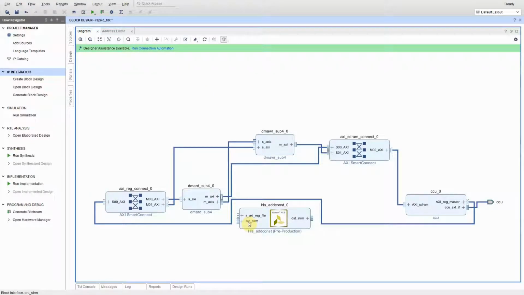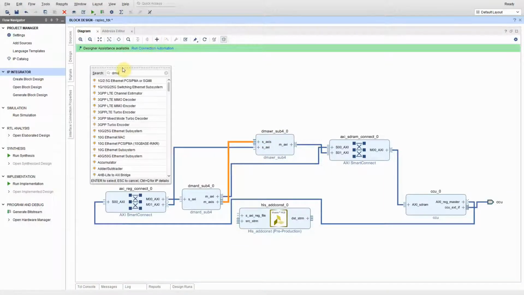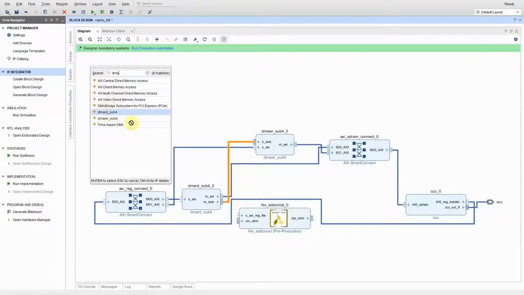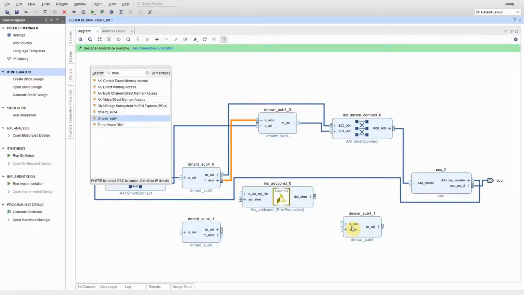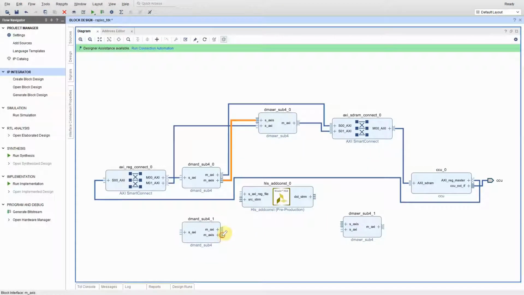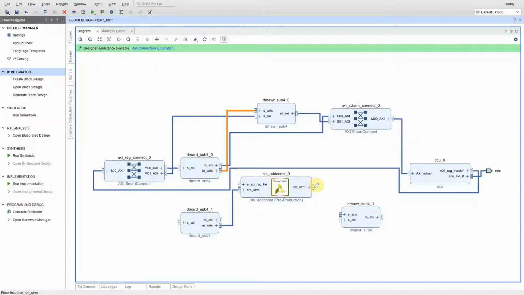We need to supply a source stream for add constant and send the destination stream back to memory. We cannot use the existing DMA read and DMA write because they're already being used to implement a buffer copy. So let's add new transfer units. A DMA read and a DMA write. Now the stream output of DMA read can connect to the source stream of add constant, and the destination stream of add constant can be sent to DMA write.